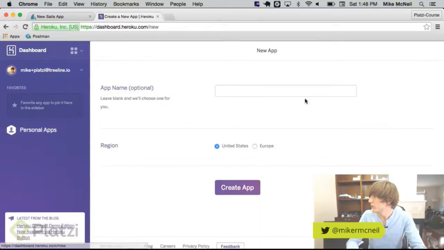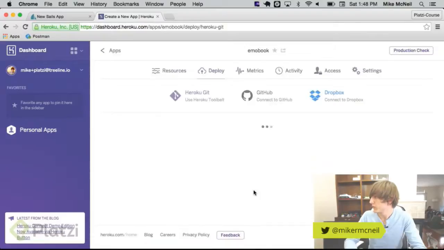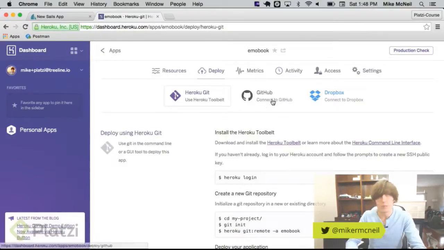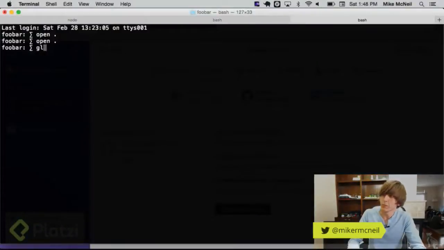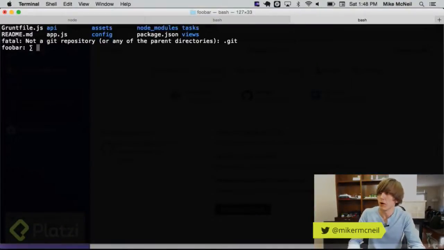Let's see, what is our app named again? I think we should just, emo's not available, maybe emobook is awesome, and then we'll go ahead and create it. So it's talking about lots of stuff, but we're just going to use GitHub. The easiest way to quickly make a free GitHub repository is, I'm going to rename this really quick. I'm going to back up a level. I'm going to move foobar into emobook. I'm going to cd back into emobook. I'm going to close Sublime so it doesn't get confused.